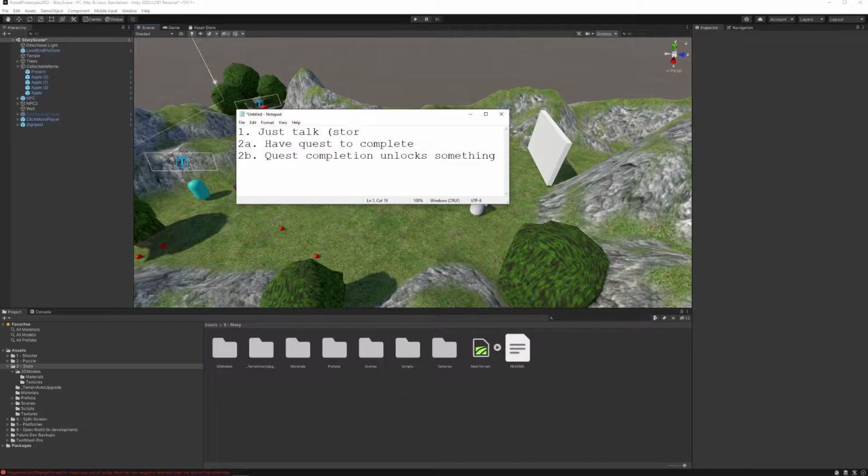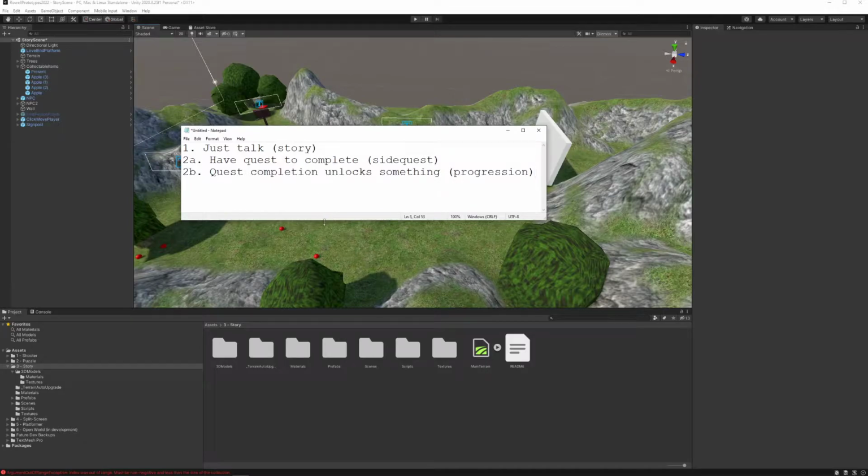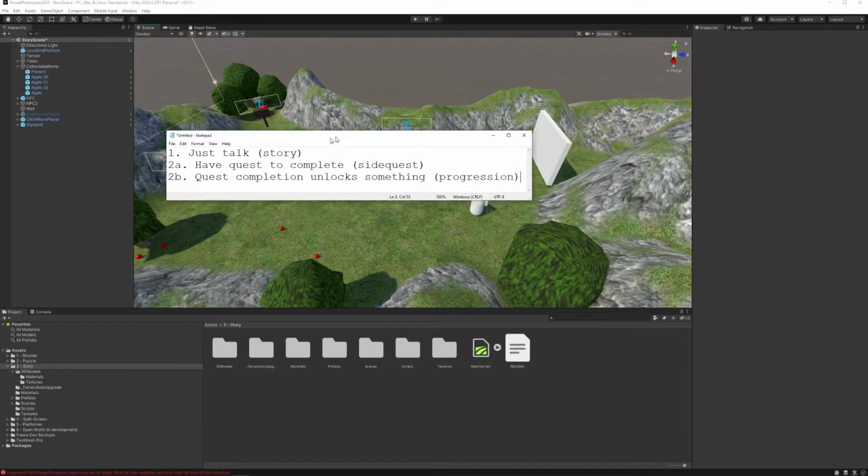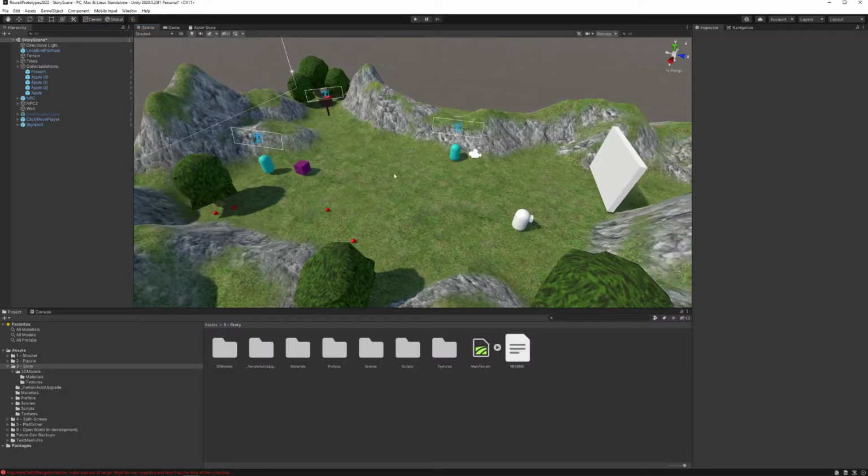So let's just maybe note that down here. This is side quest kind of idea, and this last one here is something for like progression. So we're able to do all three of these things in the way that I've built the conversation system in this game. So let's take a peek and see how this works.